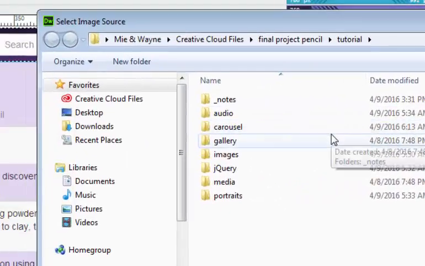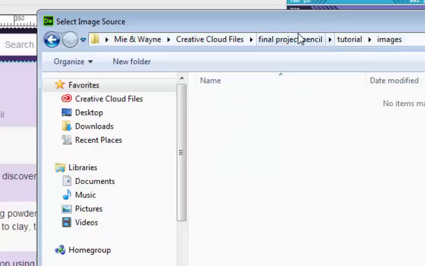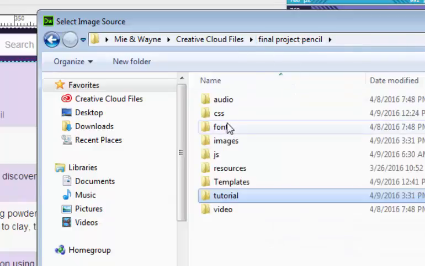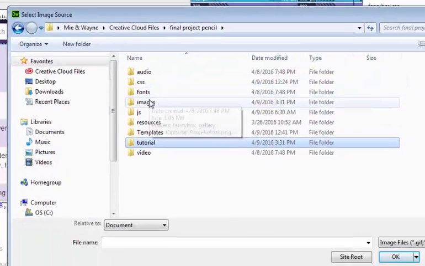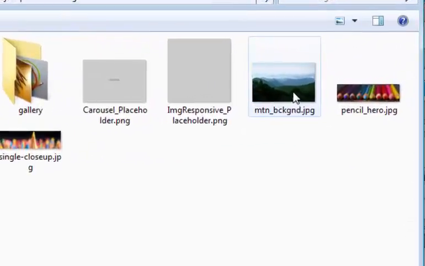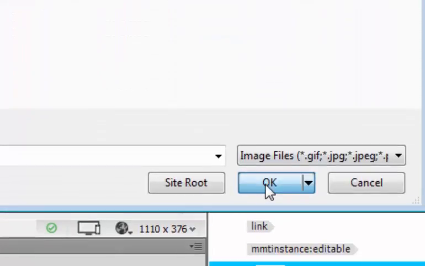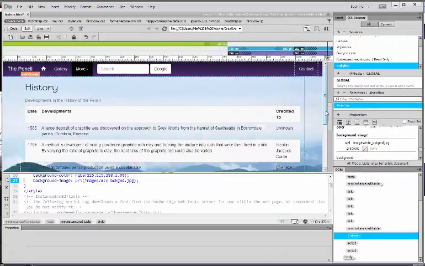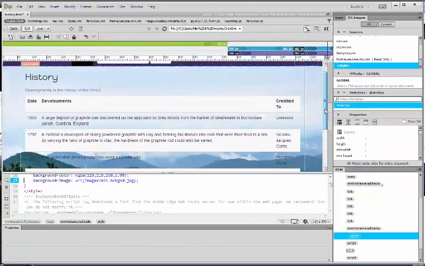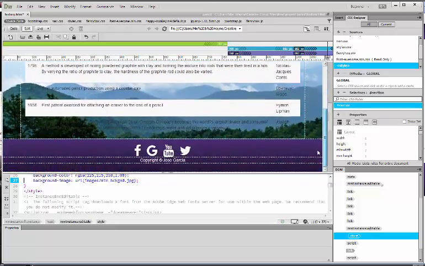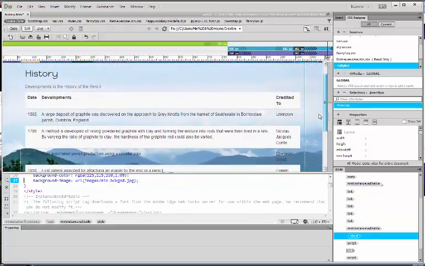And now Dreamweaver wants to know, where do I find this image? So I'm going to go to images, and let's see, I'm in my tutorial folder. I want to go to my images folder, and here it is, mountain background. Let's choose that image and say OK. And now I like this. Now we've got this nice background image.